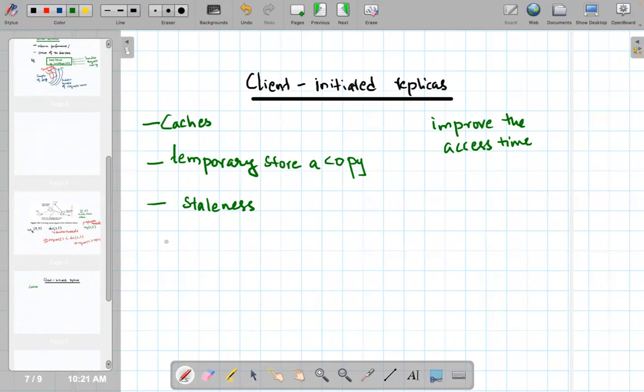There are two ways. When you place a request and it is answered by the local cache, you call it a cache hit, because it improves the access time, since your request is serviced at maximum speed.